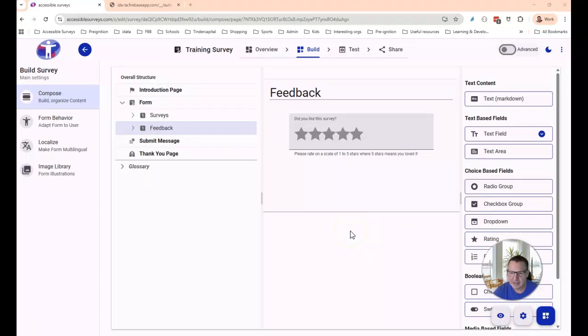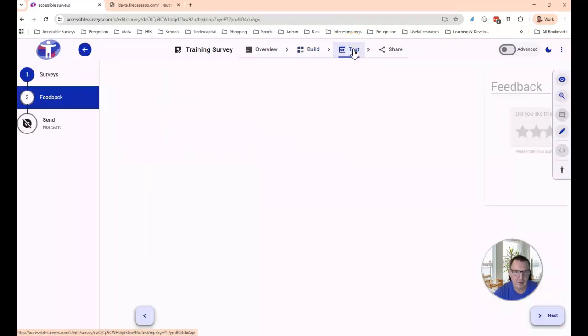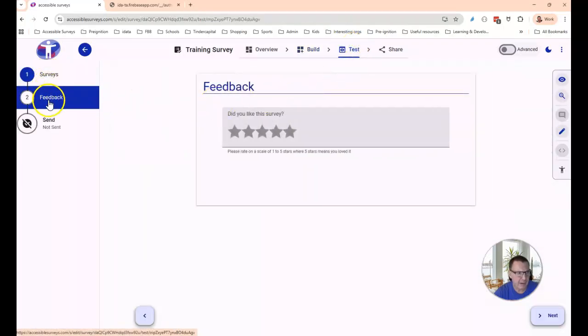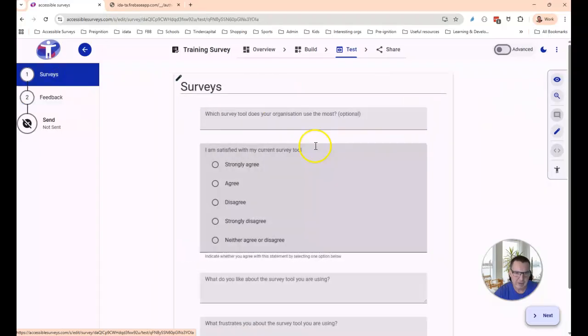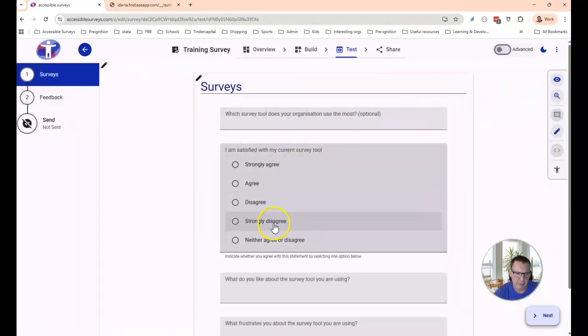We're now ready to test the form to see how it will be presented to survey respondents. To do this, go to Test in the top menu, and you'll see the different pages of your form on the left-hand side, with the questions in the middle. You'll also be able to see how the helper text is presented.